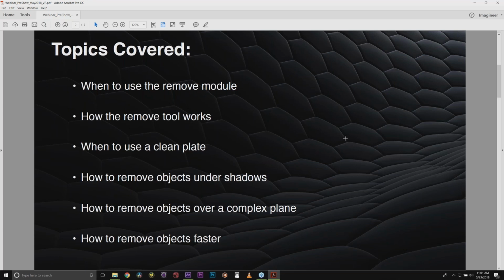We're also going to cover a little bit of clean plating with Photoshop, how to do some more complex removes. Like Mary has a great example where she removes an object that's underneath some shadows, and some basic advanced techniques to basically optimize and learn how to use this tool much faster.